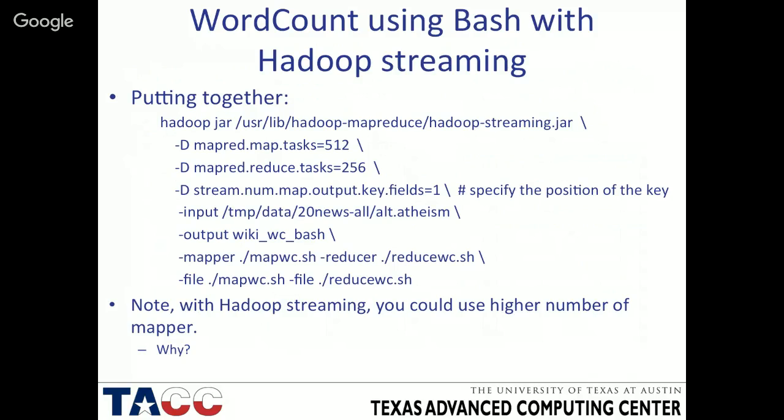And when you're putting them together, you can specify how many map tasks you want to use, how many reduce tasks you want to use, and the input and output. In this case, for the mapper we're using a bash script and for the reducer another bash script. We're going to tell the Hadoop clusters where the bash scripts are.